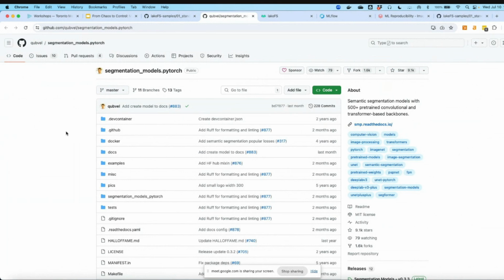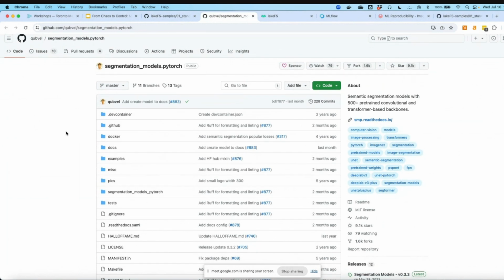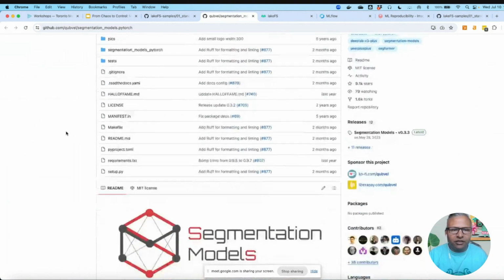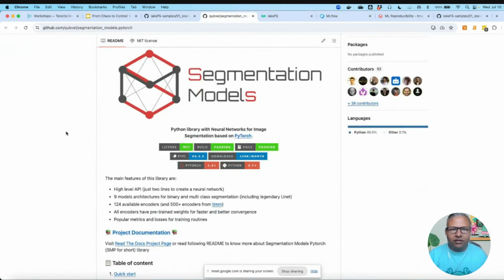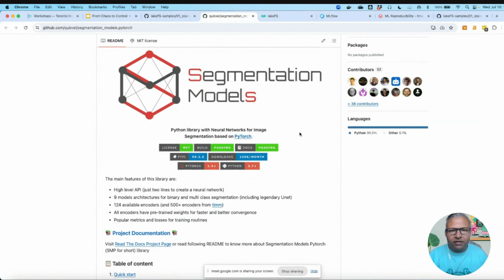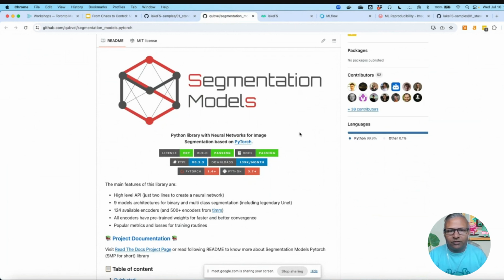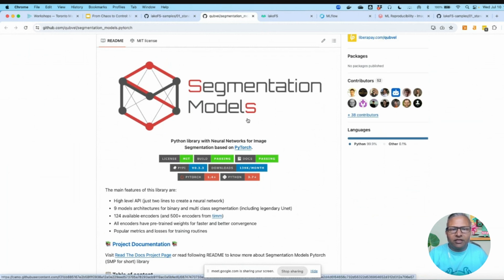When we train this model for image segmentation, I'm using an open source Python library for image segmentation. It is based on PyTorch. For this demo, I'm going to use PyTorch and PyTorch Lightning, and this is the segmentation model Python library that I'm going to use. Again, everything used for this workshop is open source, so you can run it freely locally on your laptop or wherever you want, at scale in your cluster also, without buying any software.